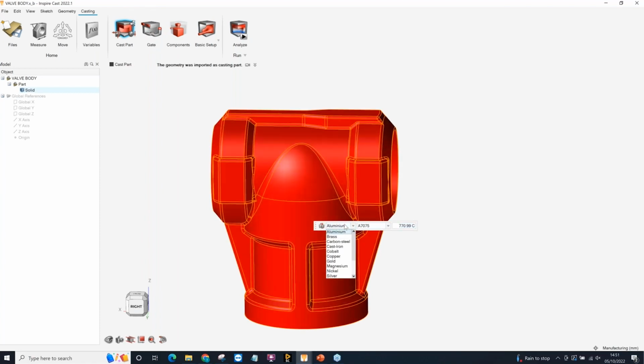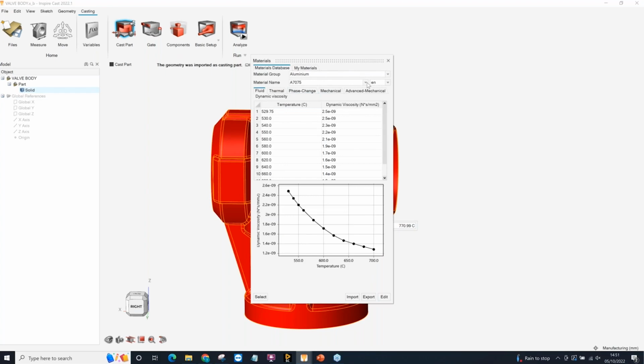Here we can choose our material, our grade of material, and also our pouring temperature. Just to show you quickly the material database. Again, not going to focus on this too much, but here we've got all our different standards and materials, and you can create custom materials in here as well, and all the properties. So I'm just going to leave that at default for this example.